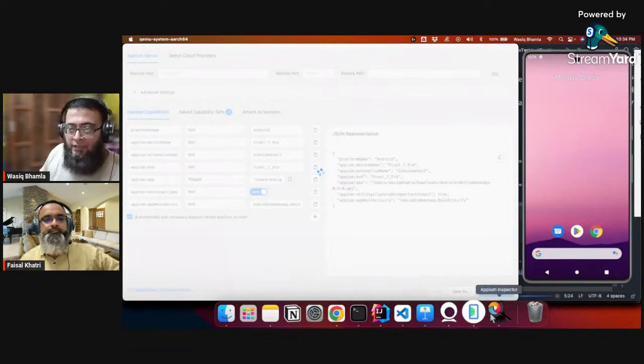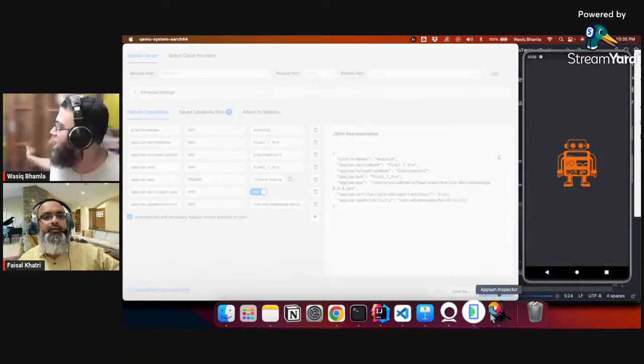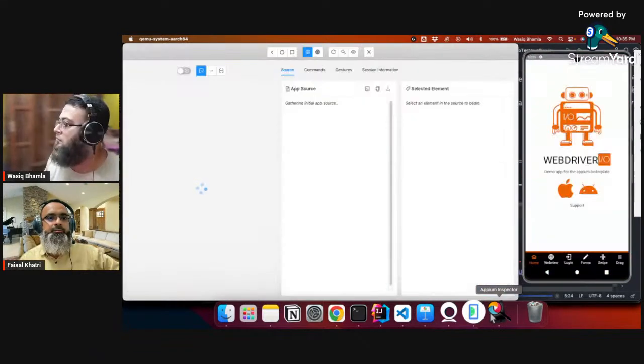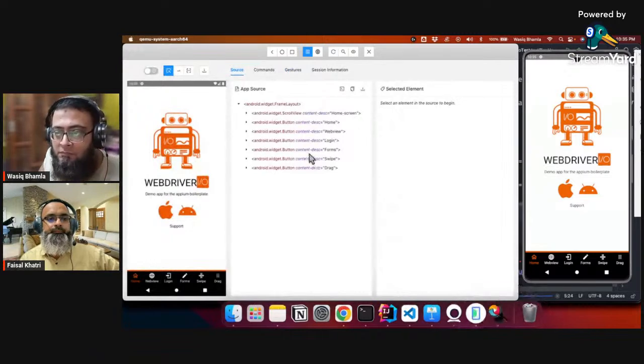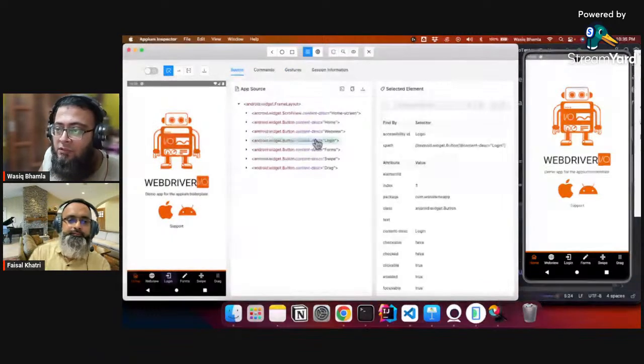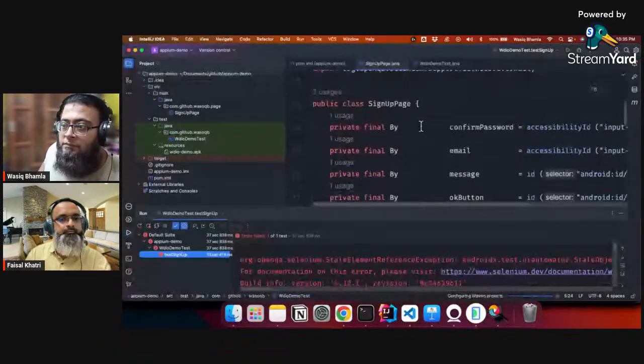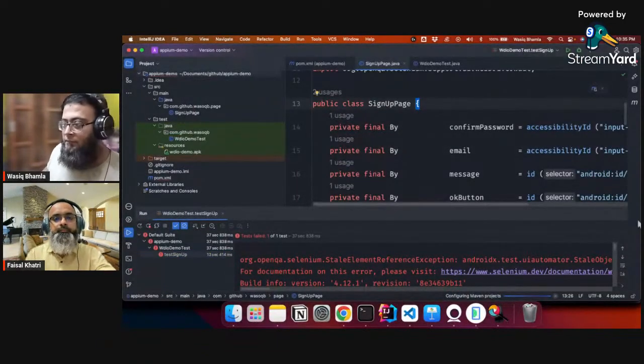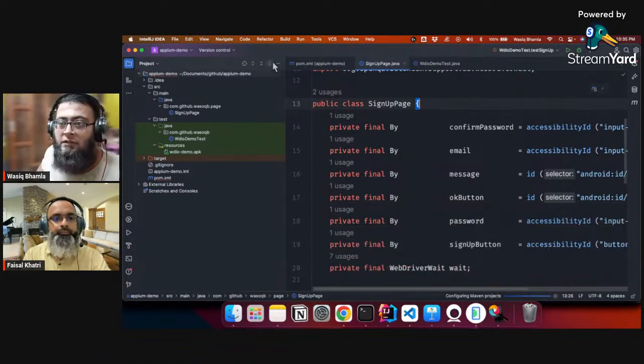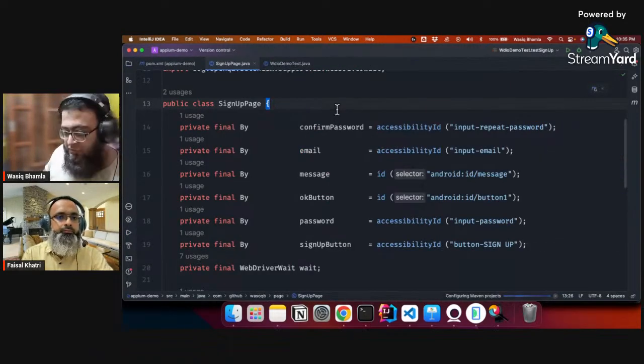Just need to inspect two elements. One is the login tab and one is the sign up tab. So this is login. Close all this, so it is not visible.